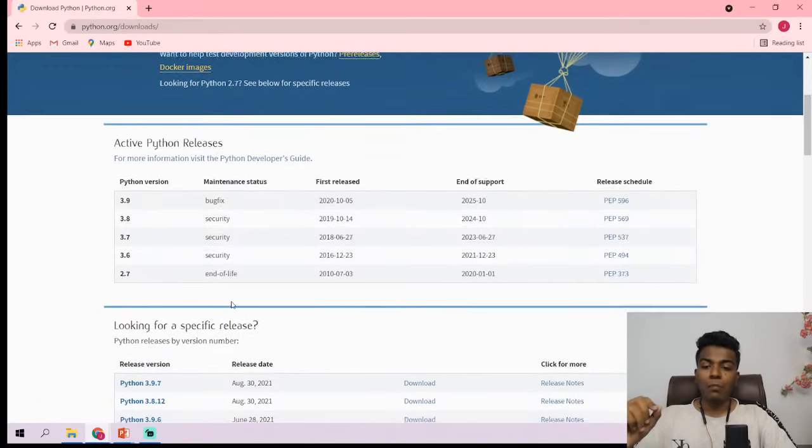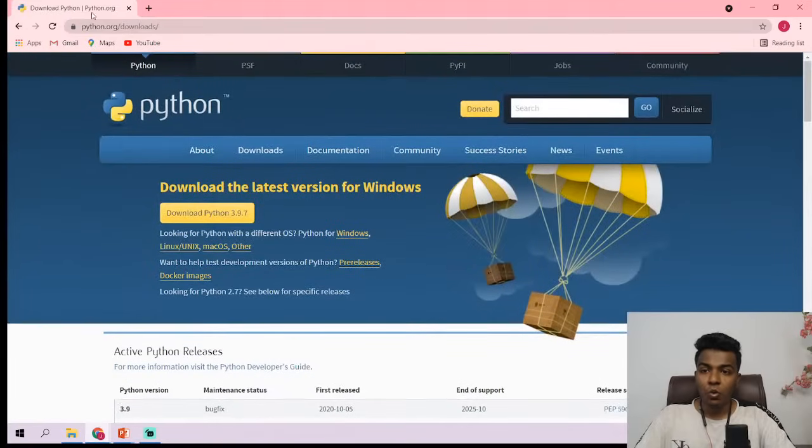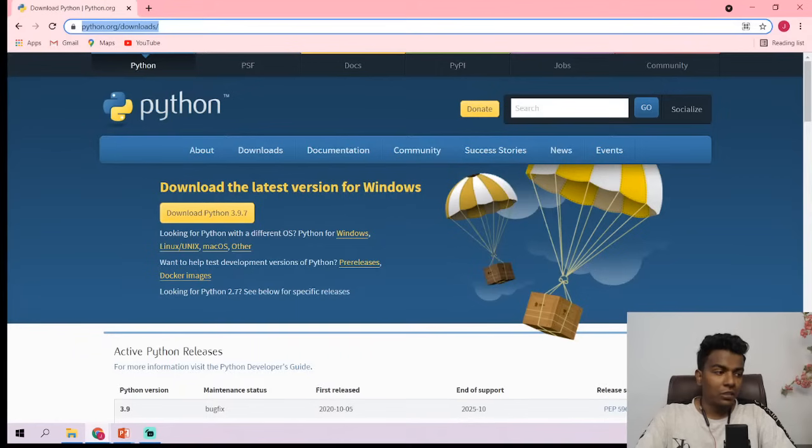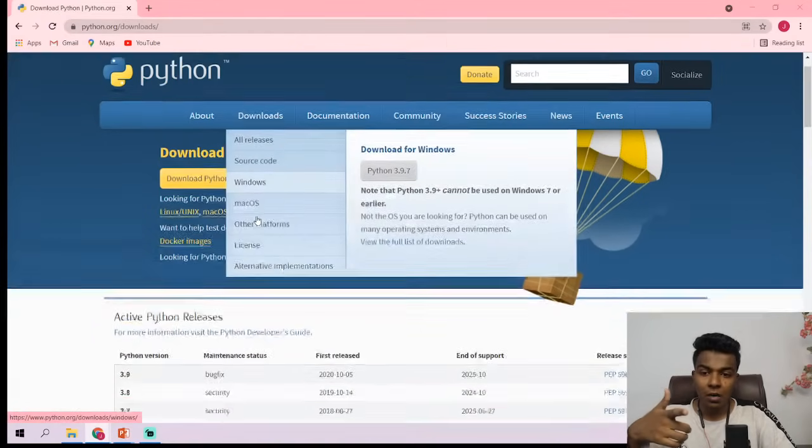So Python 3. Let us choose 3.7.8. Okay. So first of all, in Google, you just type python.org/downloads. You just visit the site. I'll post it in the live also. Please visit python.org/downloads, and after that you just go down.